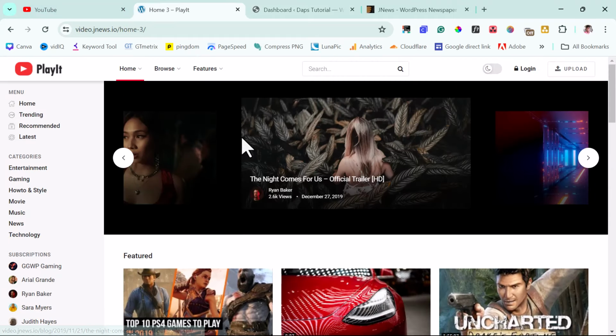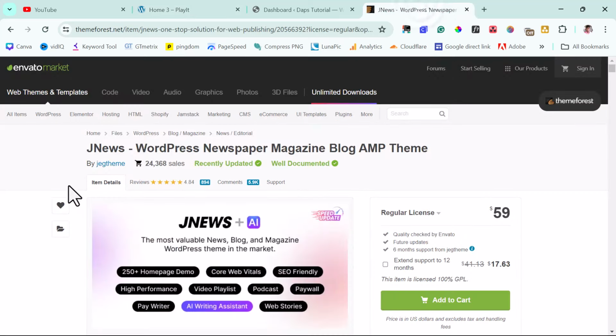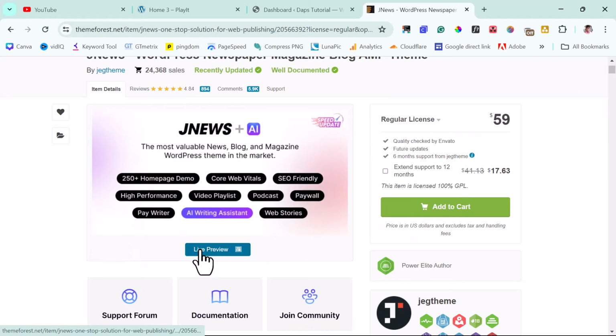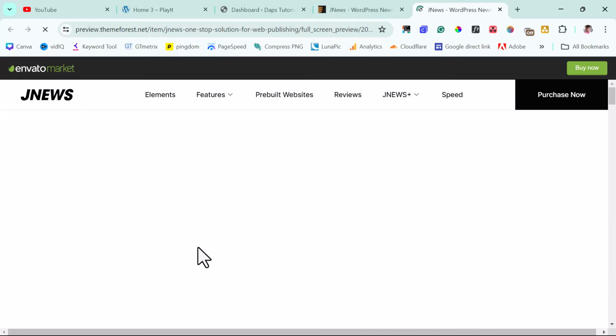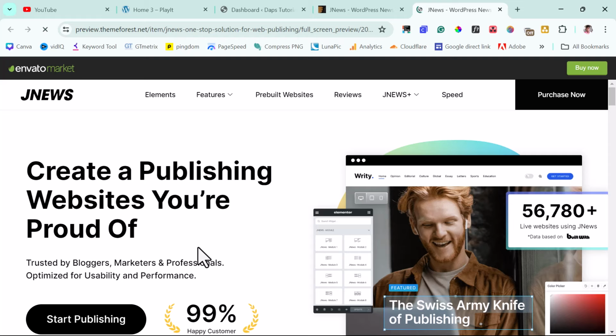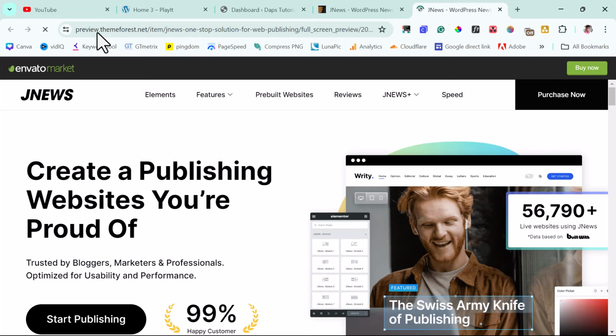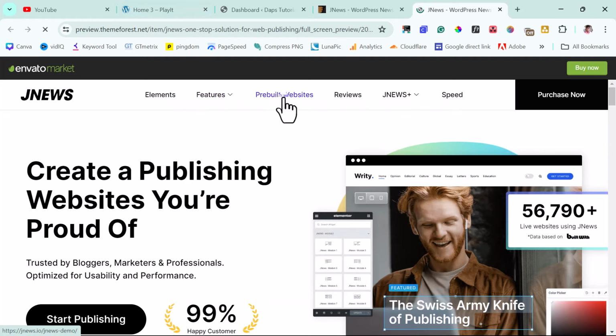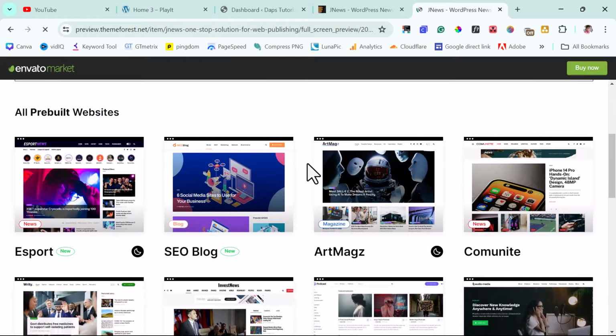And the WordPress theme that's responsible for this theme here is called JNews WordPress newspaper magazine blog AMP theme. You can do a live preview for you to see exactly what they have. They have lots and lots of pre-made websites that you can use. One of them is just this. So if you come to their pre-built websites here, you can scroll down, you can see all their pre-built websites.